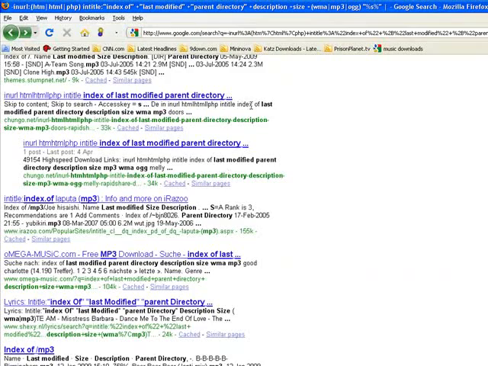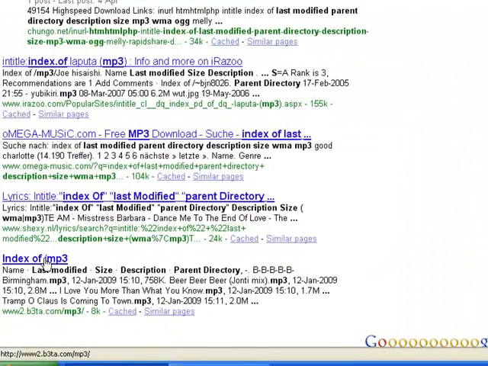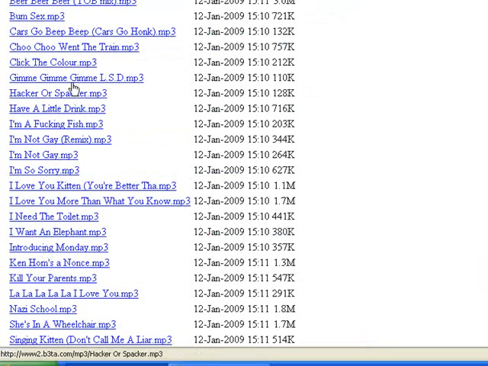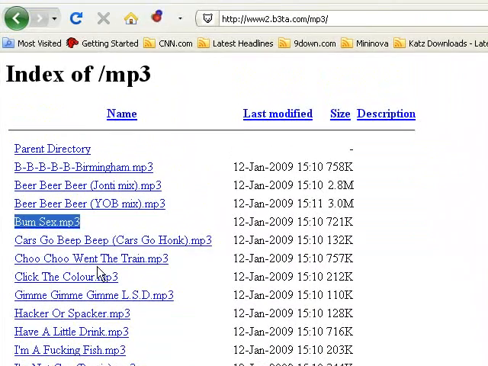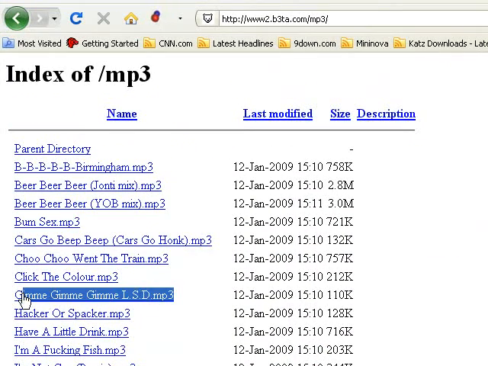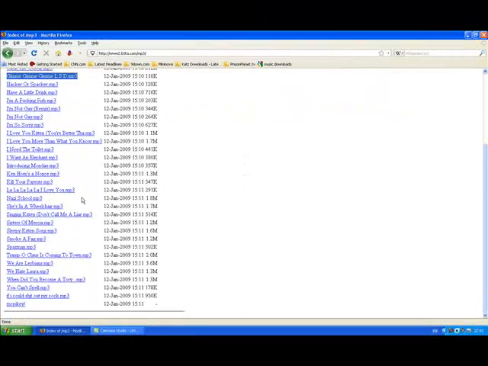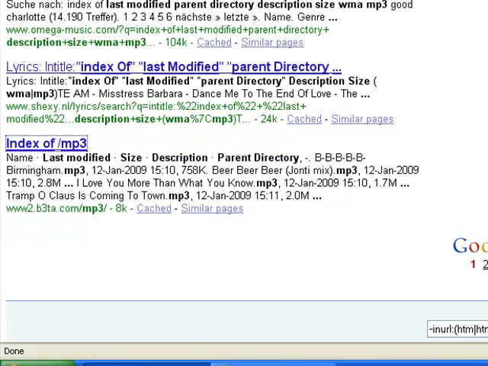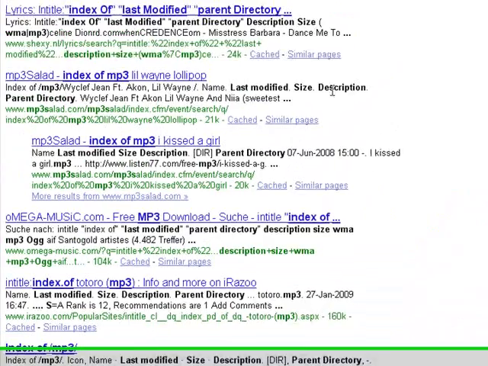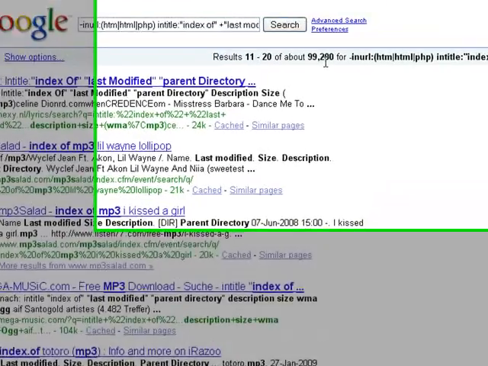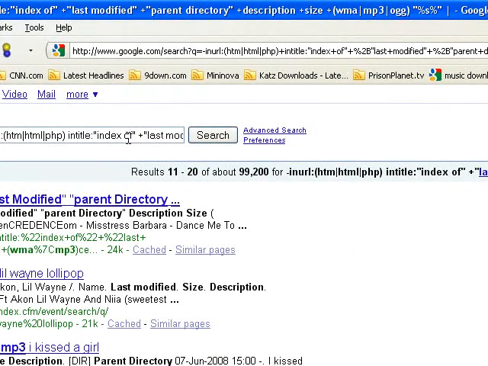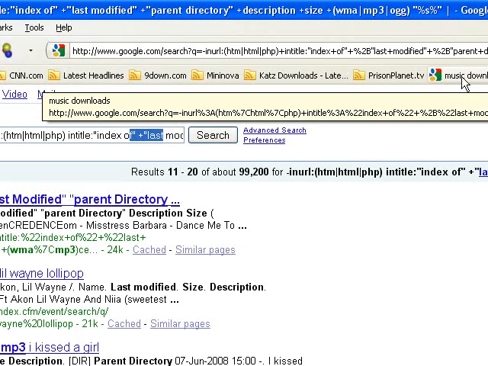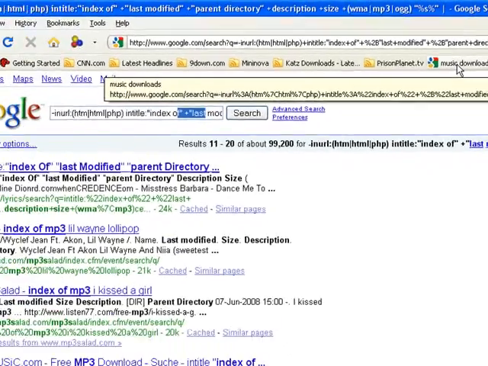Again, just ignore all of these ones here. Index of /mp3. Here we are, more MP3 files. Some pretty bizarre stuff in here. There's some very strange stuff in here. So there's 99,200 results for that particular search string from that particular bookmark, so that should provide you with quite a few hours of surfing around and downloading stuff.